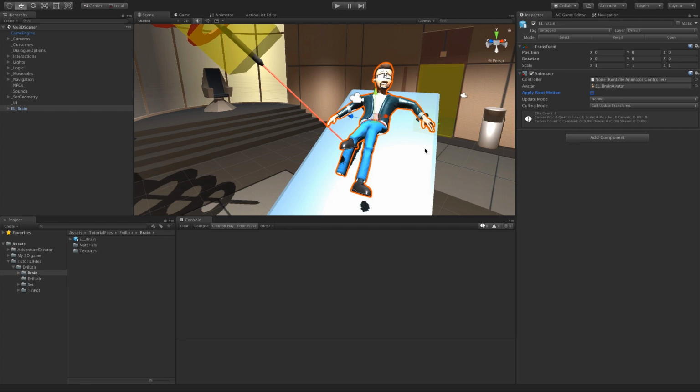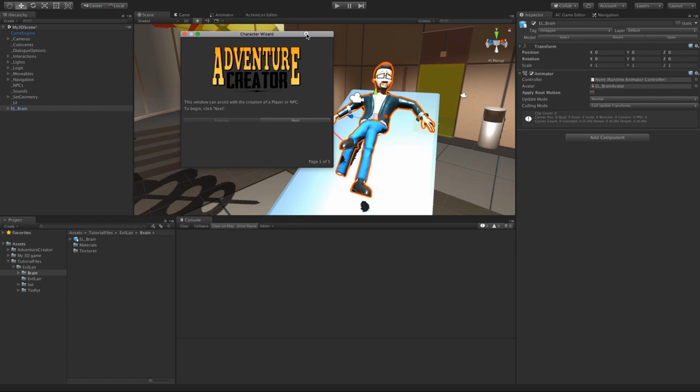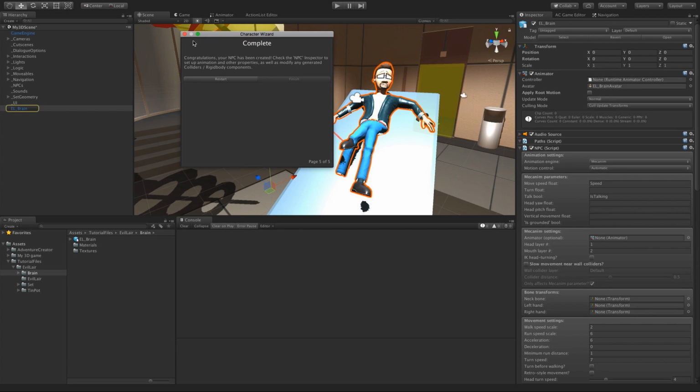So we're going to make this character an NPC, and just like with the player, we can use the character wizard to do that. So I'll go up to the top and choose Adventure Creator, Editors, and then Character Wizard. Going on to the next page, I'll say that this is going to be an NPC. His name is going to be Brain, and the game object is going to be this scene instance of the el_model. This is going to be animated with Mecanim. So I'll choose next and then finish.